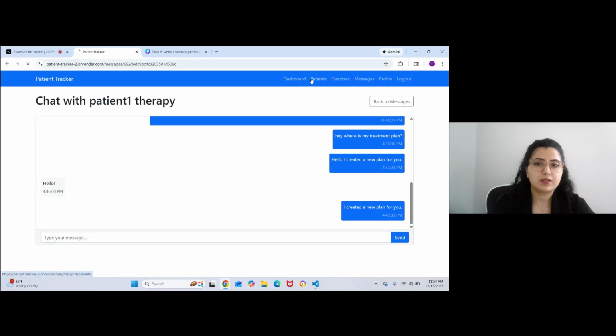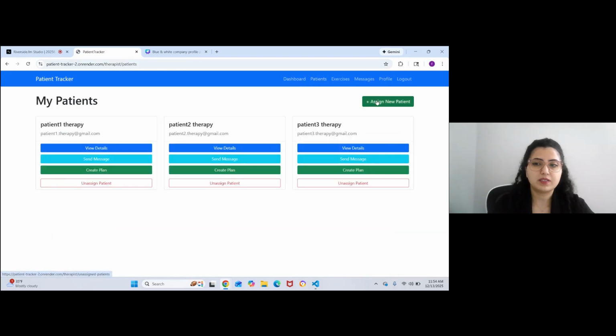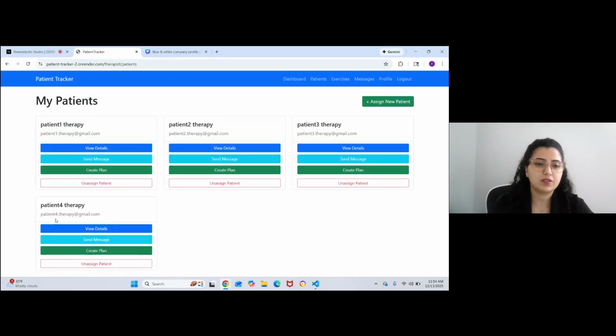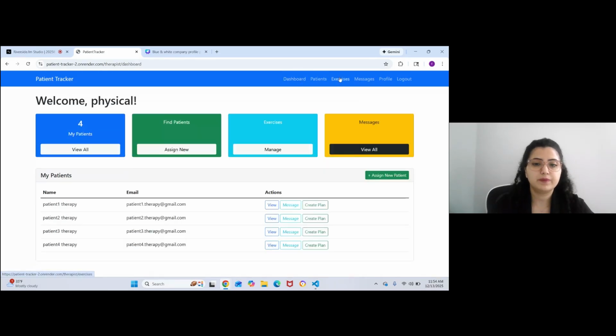Let's go ahead and go back to the patients. They can assign themselves new patients as well. We have one more patient here. Let's go ahead and assign it to them. As you can see now, they have 4 patients. Go back to the dashboard.